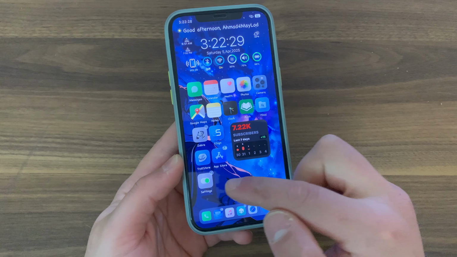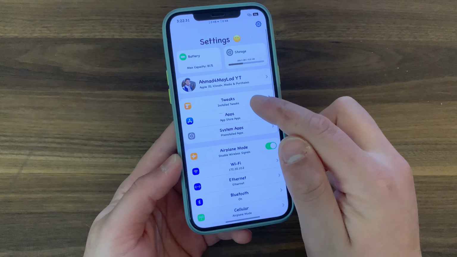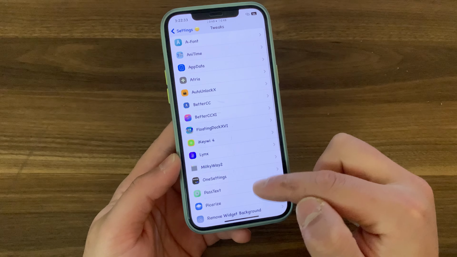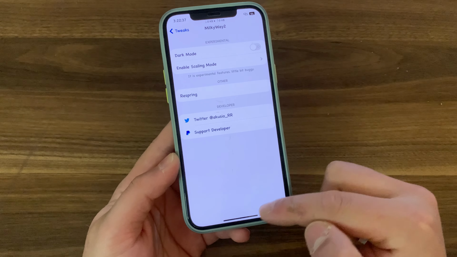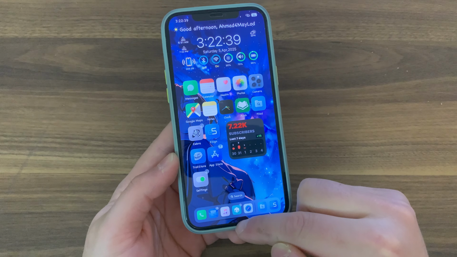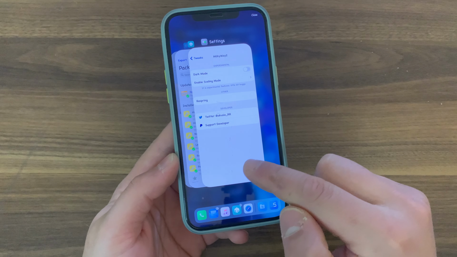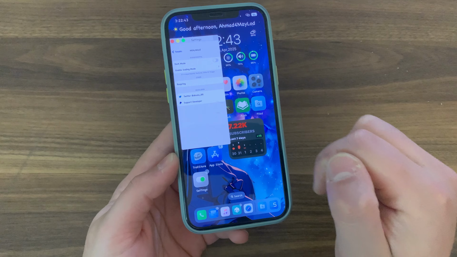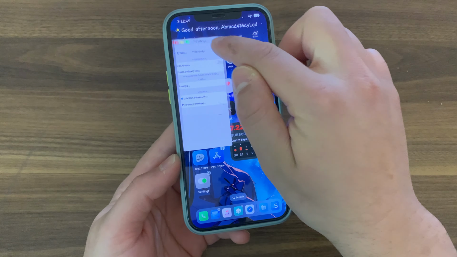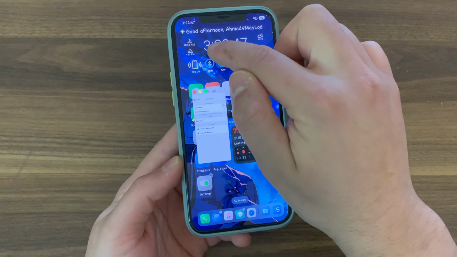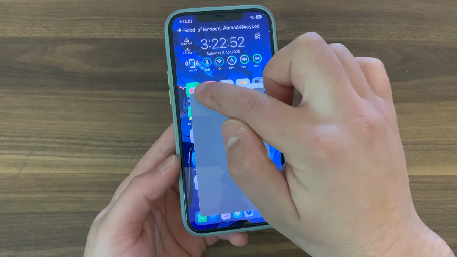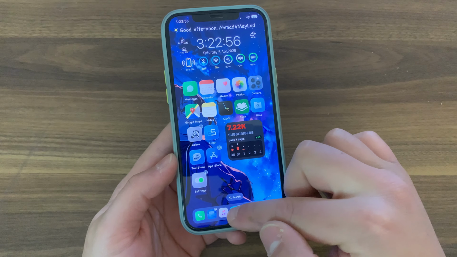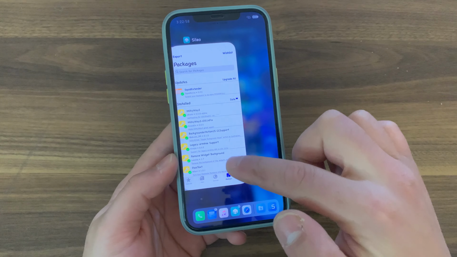Okay, now let's open the device and see if it works or not. Go to settings, scroll down to tweaks. As you see, this is it, MilkyWay Tweak. Now let's try it. Open multitasking, press and hold on any app, and boom, as you see, it works perfectly. I love MilkyWay Tweak because it allows you to resize the app window as you want. Okay, let's try it again with another app, and that's it.